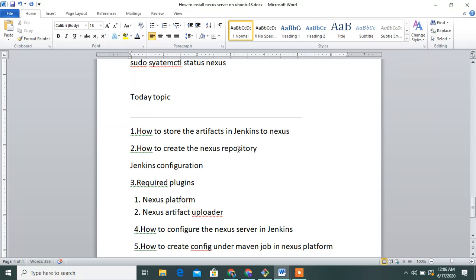Guys, the first topic is how to store the artifacts from Jenkins in Nexus. I will definitely do it practically, but please remember the topic names: store the artifacts in the Nexus repository, and how to create the Nexus repository.